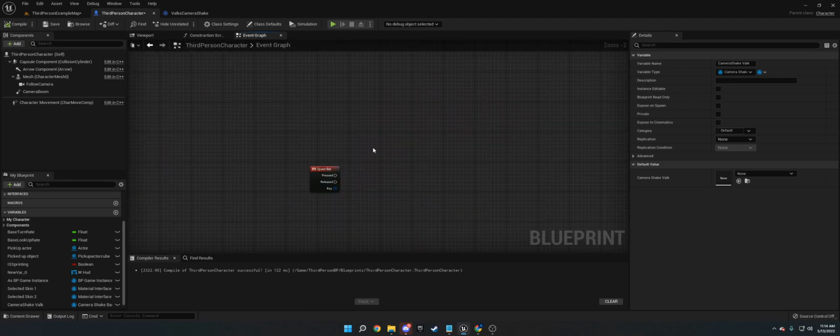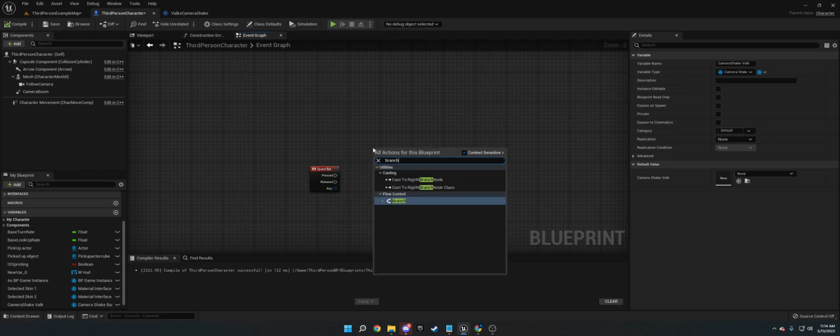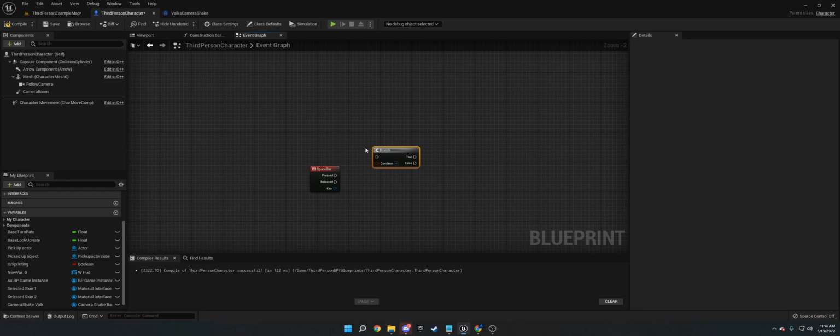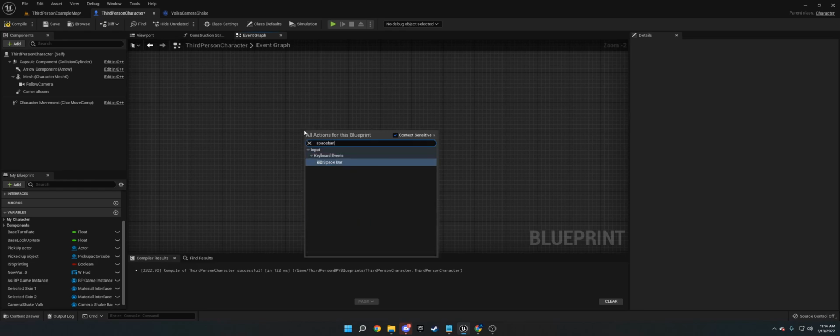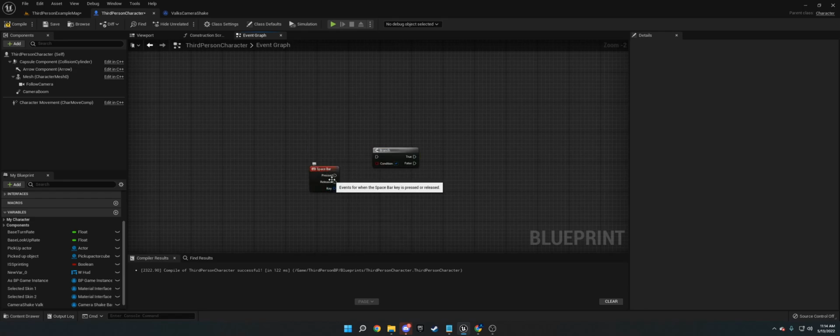Okay, so the next thing we need to do, that's basically that for now. Next thing we need to do is create a branch check. Okay, and this is spacebar. All I did was just type in spacebar right there, clicked it, and that's it. You can create your own action mapping in the input settings, in the project settings if you want.